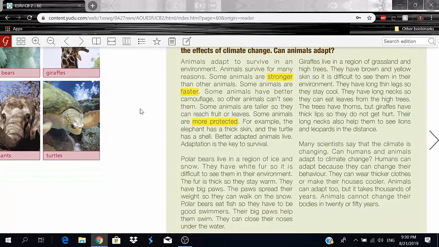Polar bears live in a region of ice and snow. They have white fur, so it is difficult to see them in their environment. The fur is thick, so they stay warm. They have big paws. The paws spread their weight so they can walk on the snow. Polar bears eat fish, so they have to be good swimmers. Their big paws help them swim. They can close their noses under the water.